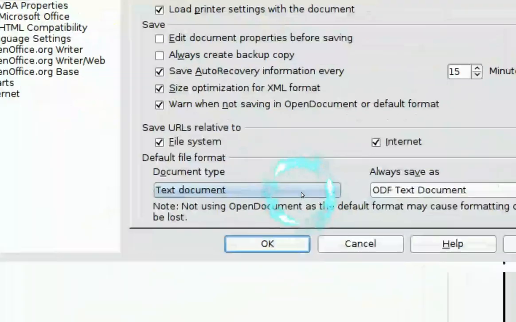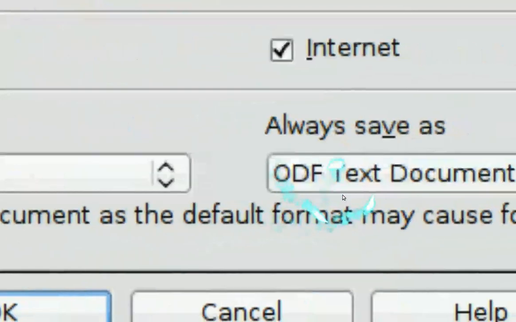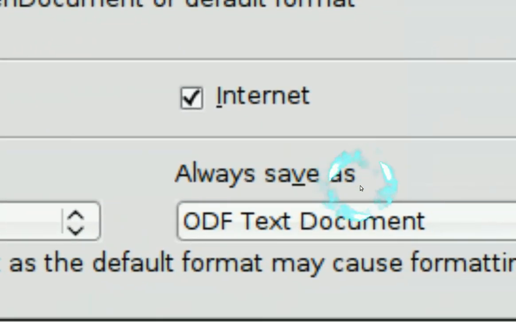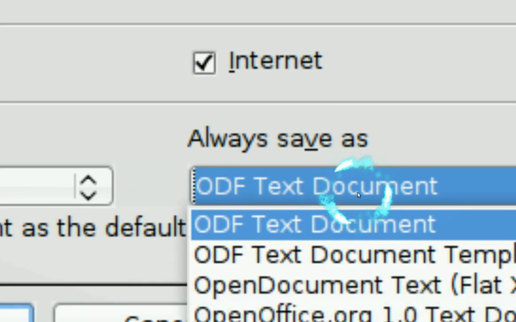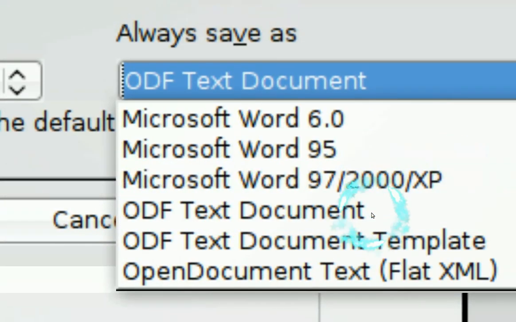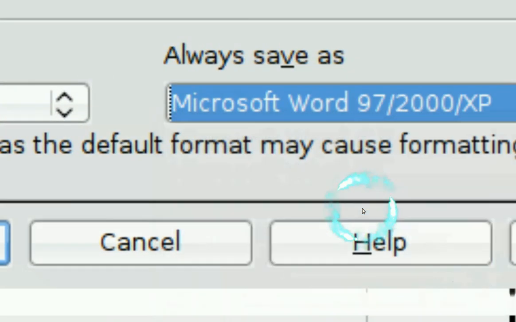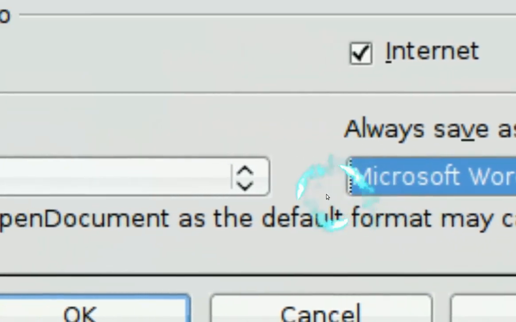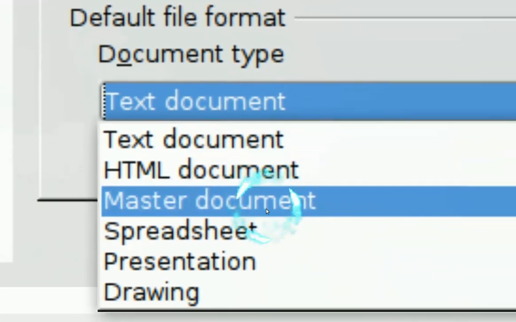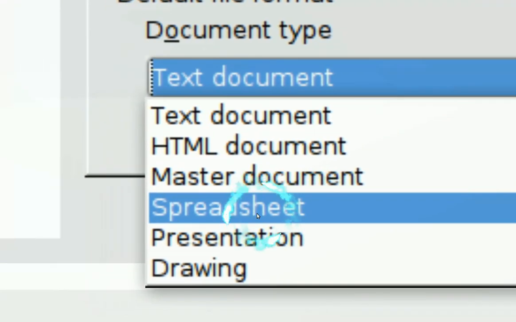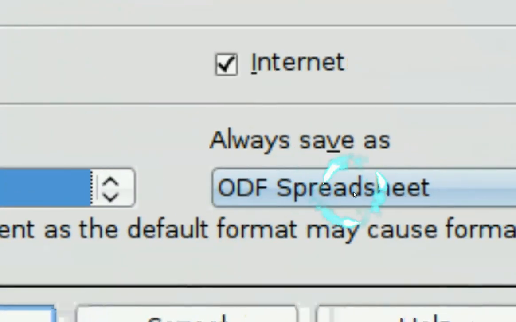And in this menu, you want to focus on where it says Text Document right here. The side over here says Always Save As ODF Files. But you don't want to save it like that. You want to save it to Microsoft Word 97 2000 XP. And that is just for Word. But if you have Excel and stuff like that, that's the spreadsheet right here, you want to change that also.